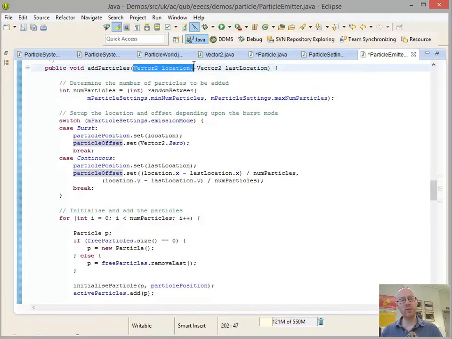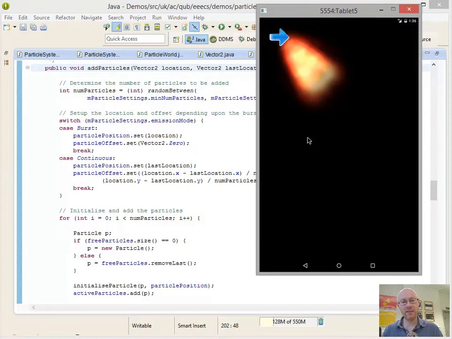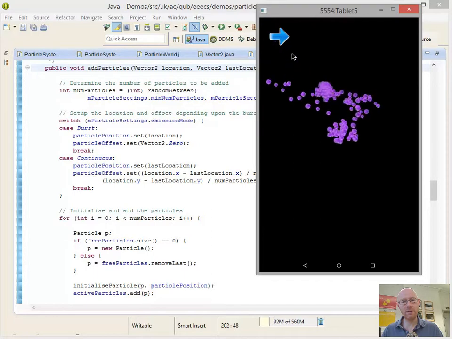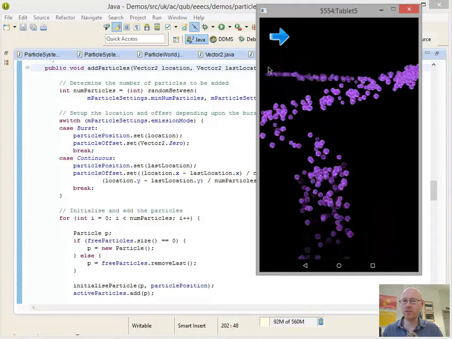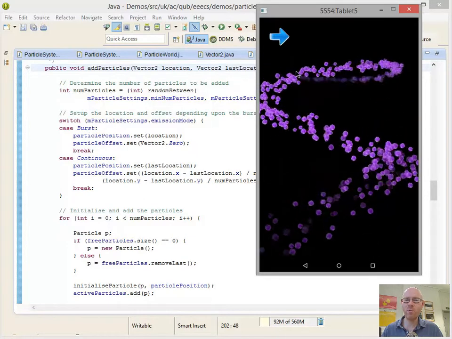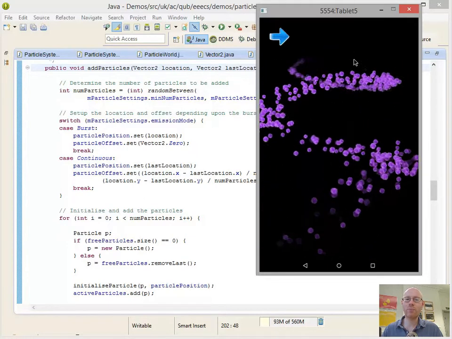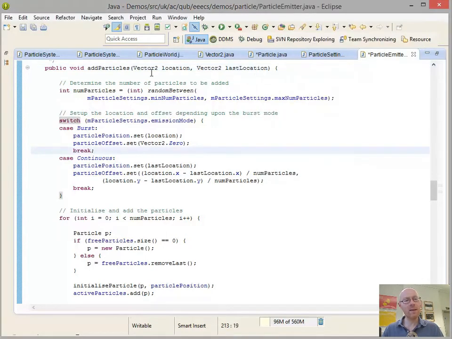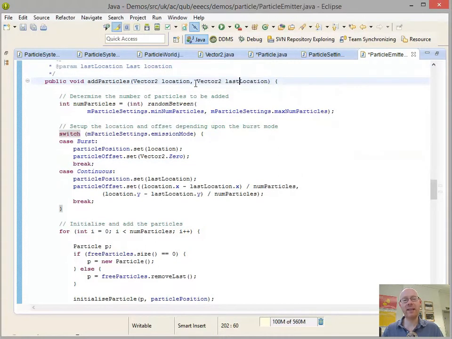For an explosion, we just create the explosion where the location was. But whenever we were doing the particle effect and dragging the mouse about the screen, the particles were created between the different points. So whenever I move the mouse across, we have particles being created more or less between the different points, so they're spread out. They're not being created all bunched at the same point in space. So for me to do this, I need to have the last location and the current location, and I can string my particles out between those two different points.